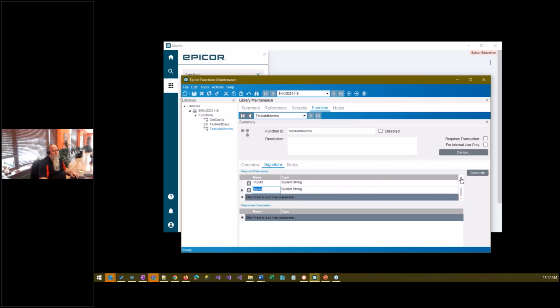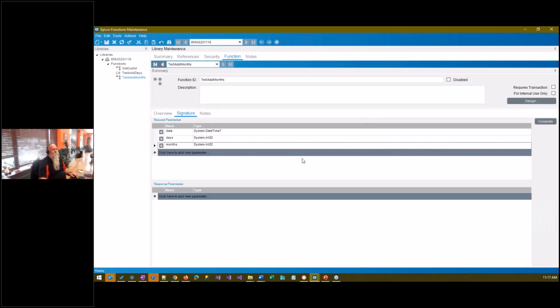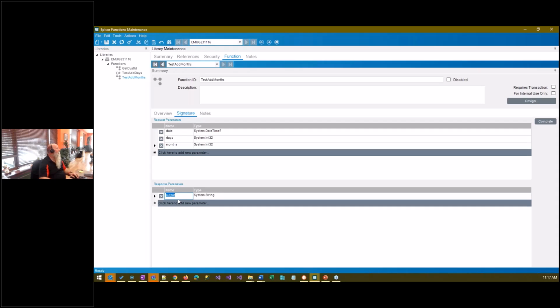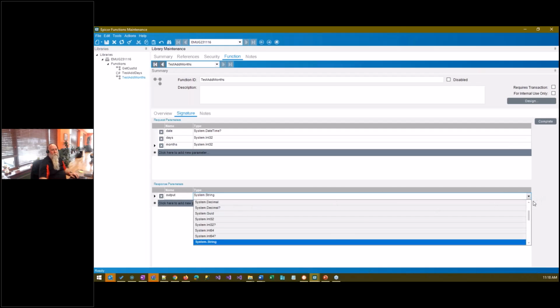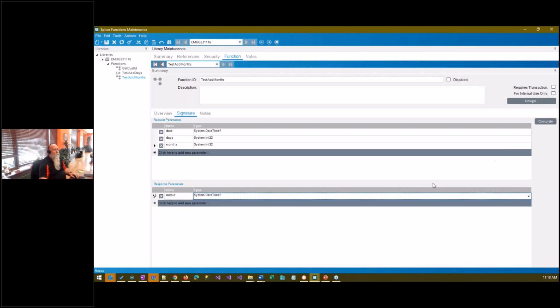Whoops, and I clicked on too many things there. So now I've got an input 3 and an input 4 that I need to fix up to months. That's going to be an integer. And I need to get rid of my input 4. So sometimes it's easier to work with this fully expanded or maximized so that you can see all your parameters and you don't end up with an accidental one sitting down here. Now for our output, we're going to call this output, and it's going to be a date time. Choose the right type there.